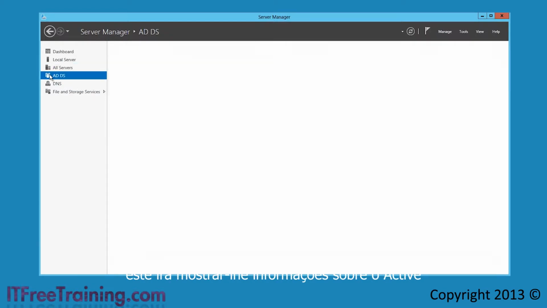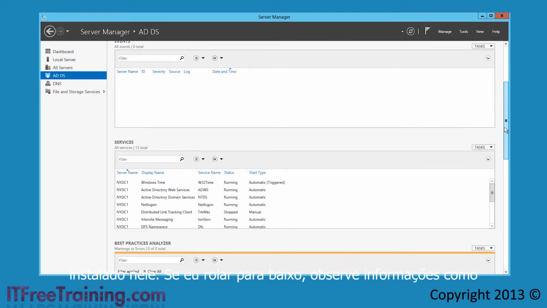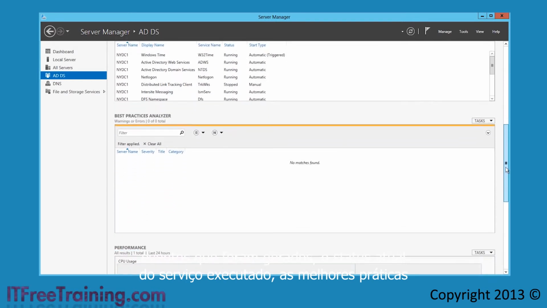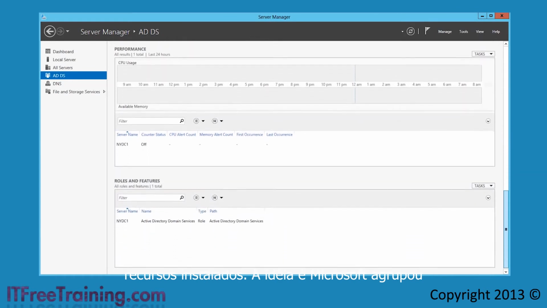If I select ADDS on the right-hand side, this will show you information about Active Directory Domain Services. This will show you a lot of information about Active Directory, not just on this server, but on other servers with the Active Directory Domain Services role installed on them. If I scroll down, notice information like events that have been generated, the current status of the service running, the best practices analyzer, performance, and the roles and features installed.